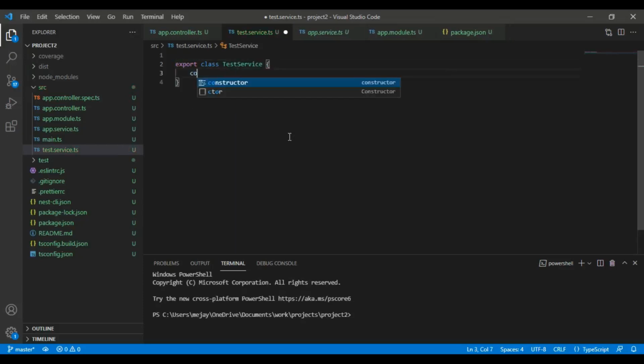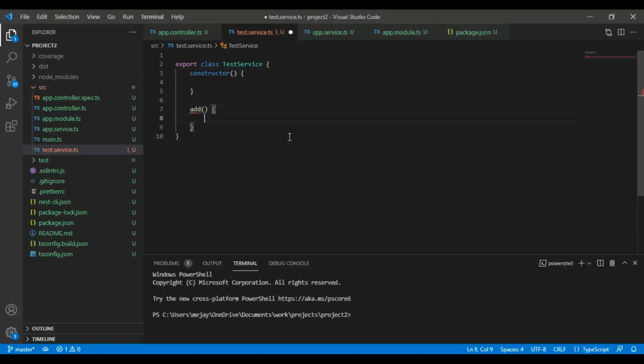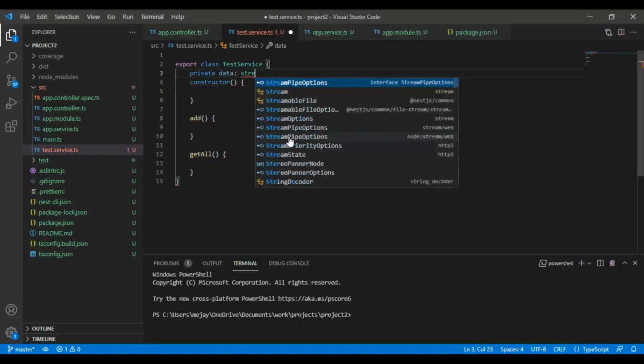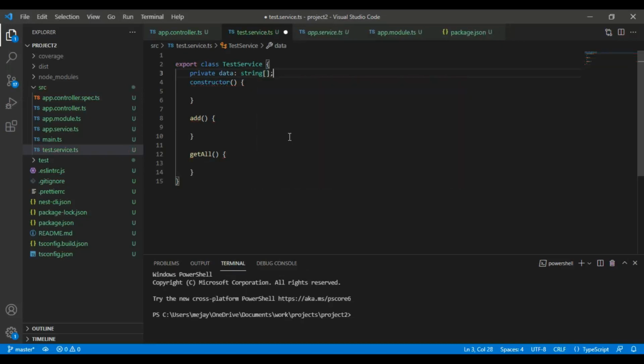Here your constructor will come, then your method, suppose add, and here your method will come to get all the data which you have already added. Then your private variable will come here. Private variable data will be an array of strings. Then you can initiate this data here, and here item of string is coming.